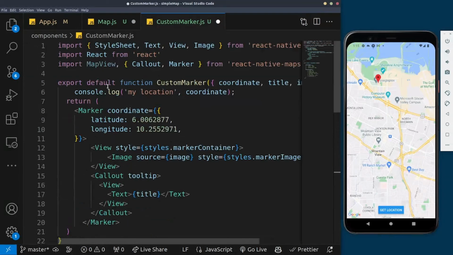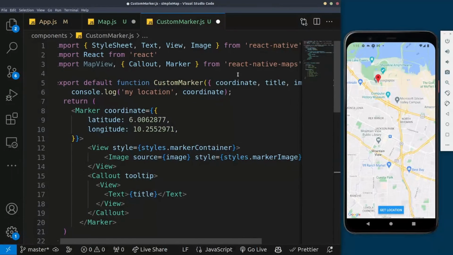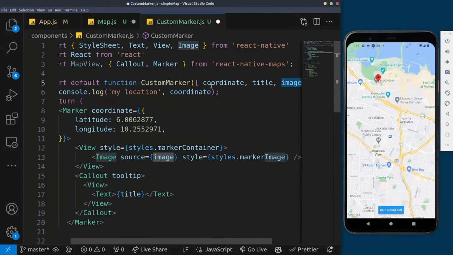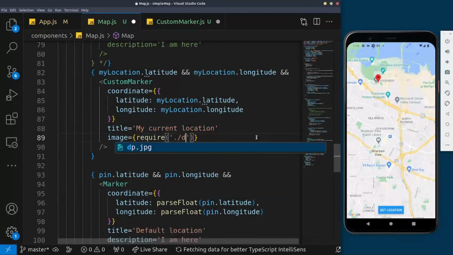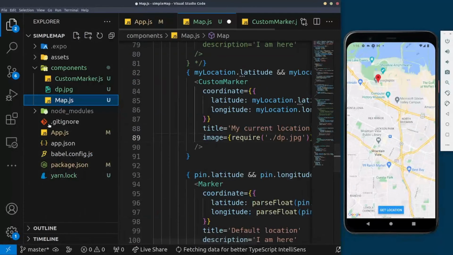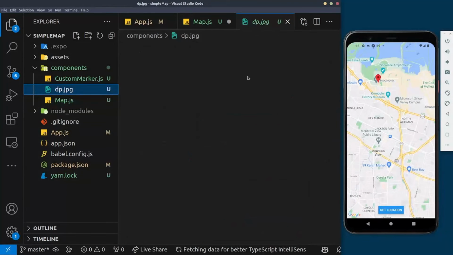Now with this, our custom marker is just a simple component that behaves like our normal marker. So it takes in the coordinates, the title, and the image that you want to display. So back to our component here, I'm just going to remove this description since, like I said, it's not important, and I'll pass in the image. I'll set the image to require an image from my computer, which is the logo that is inside this current directory, like I mentioned. So it is called dp.png, JPEG. This is the image that I earlier mentioned, which is a picture of me.